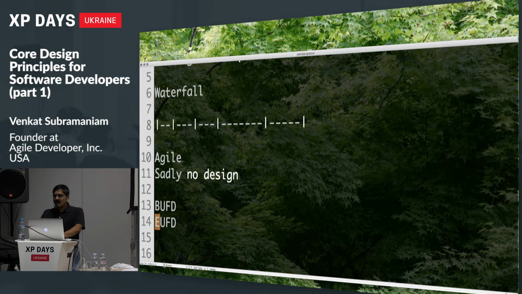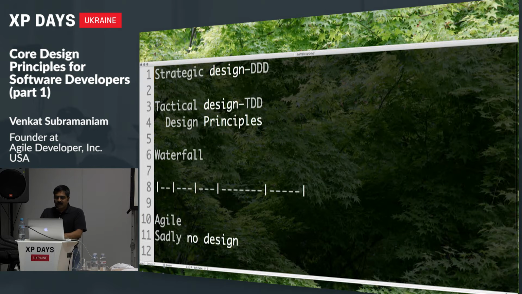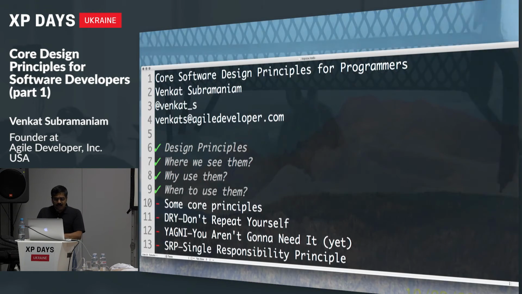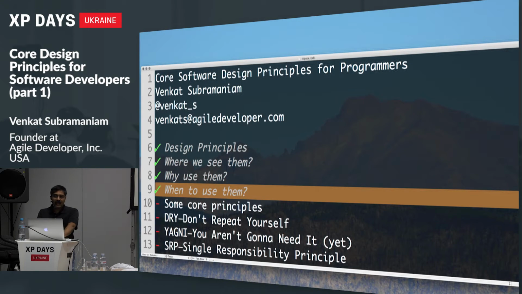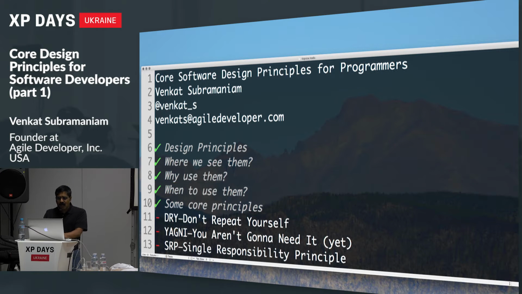So design is not something I want to ignore. It is something that I have to really continuously evolve on software projects. So that is where I think this comes in really handy, during the tactical design aspect of things. So we want to talk about some core design principles.